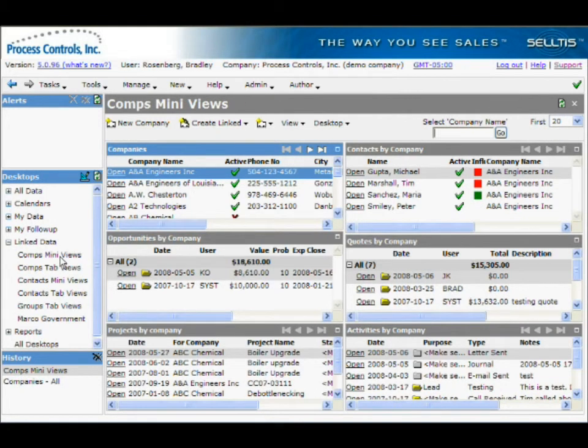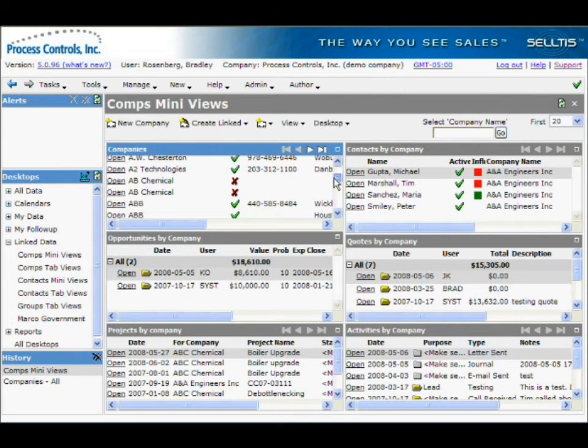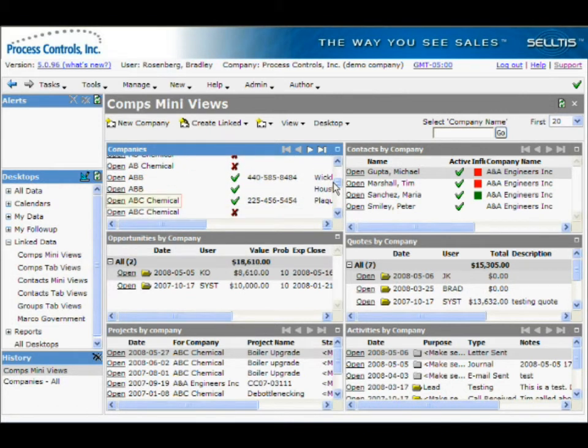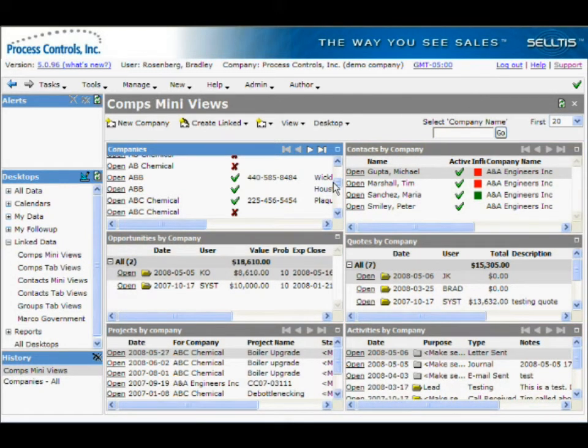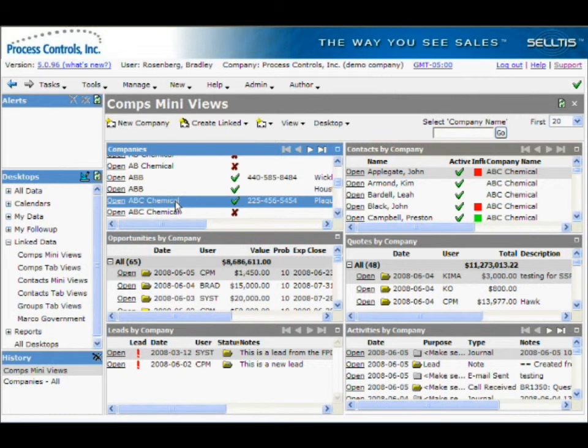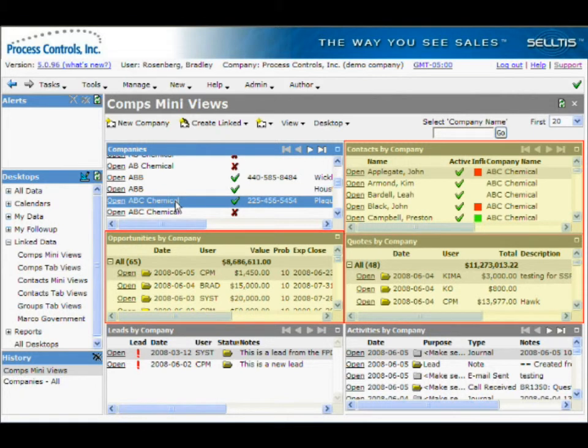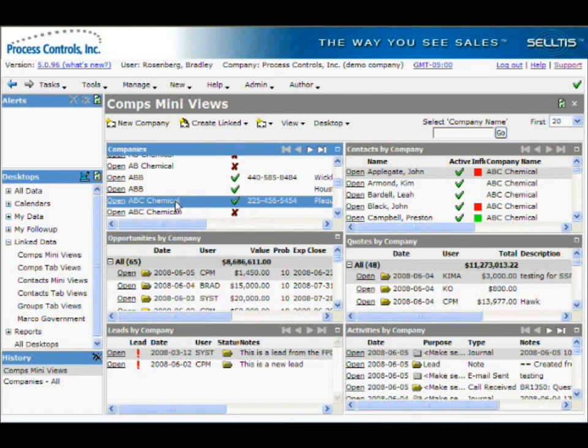What we're seeing here is a 6 mini view desktop, in which all of these views are all linked to the company that is showing in this company master view. So, if you click on ABC Chemical, you'll notice how all of the other views of the desktop are all updated for the particular company that you're looking at. This allows you to see the contacts that are linked to that company, the quotes for that company, any outstanding opportunities that you're working with for that company, any leads for that company, and any activity logs including calls, emails, and sales visits that have been logged by anyone in your company that has had any contact with anyone, in this case, at ABC Chemical.